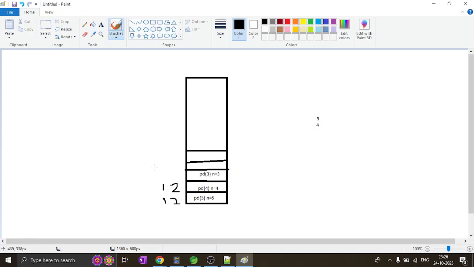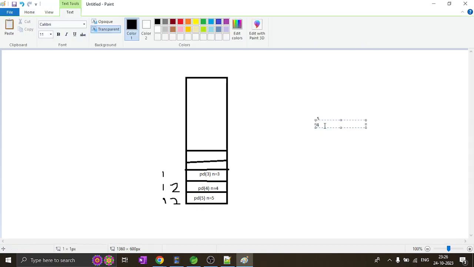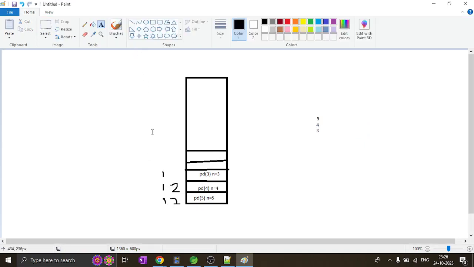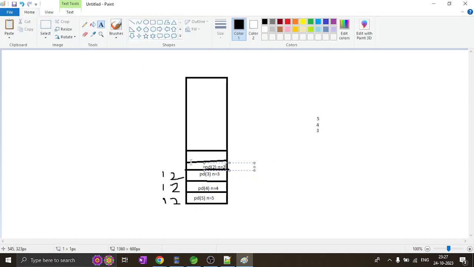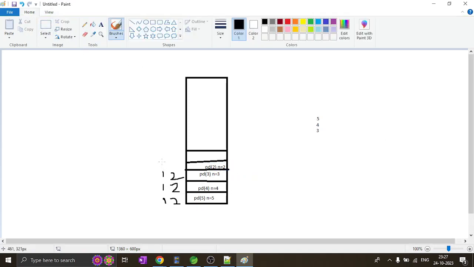What will happen here now is for the first line, 3 will be printed. So let me print that again. And now for the second line, again we'll create another stack which will have PD2 where n is equal to 2, right? For the first line of PD2 execution, what will be printed? 2 will be printed, right?